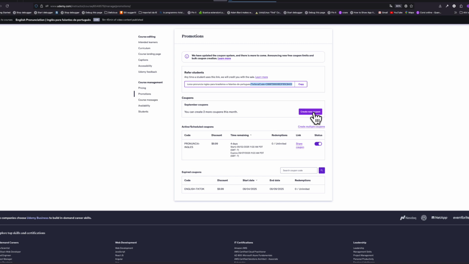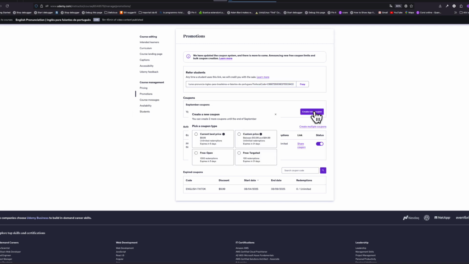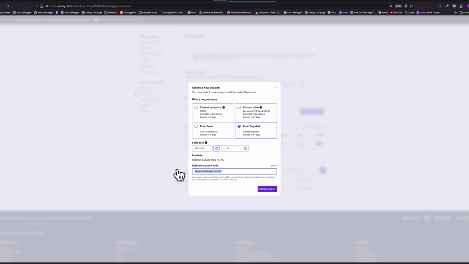We have 3 coupons every month. One I already created, so I'm gonna click here create, and then for free we can have 1,000, but it expires in 5 days. Or 100, that's more than enough, and it expires in 31 days. So I click here. We only have 20 characters to create a coupon, so I'm gonna call it learn English.